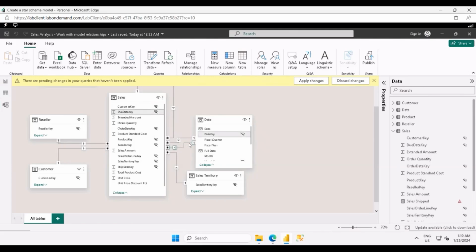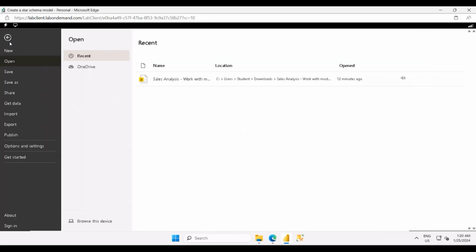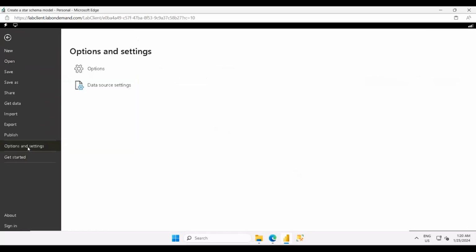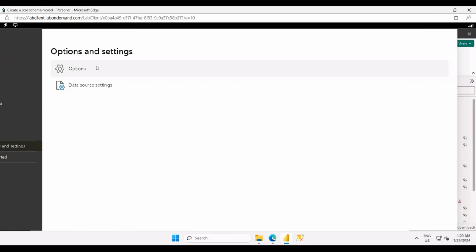So we can see how to delete an inactive relationship. Now we will use the disable relationship option. For that, we will go to File, and click on Options and Settings, Options.